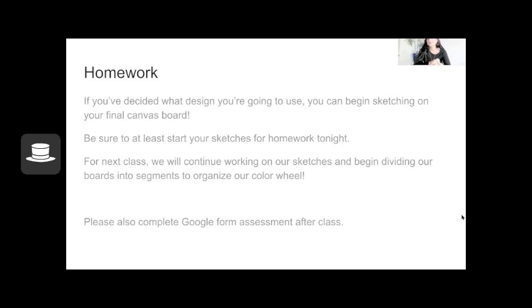And then for next class, we're gonna continue working on our sketches, as I said, and if we get there, we're gonna begin dividing our boards into segments to organize our color wheel, okay? Any questions about the homework so far? Anything? Correct. So if you decide to brainstorm all the rest of class, that's fine. If you decide that you wanna go forward with an idea that you have, you can come to me, I can approve that idea, and then you can get started. But if you do not get started on your final tonight, then you should start it for homework.